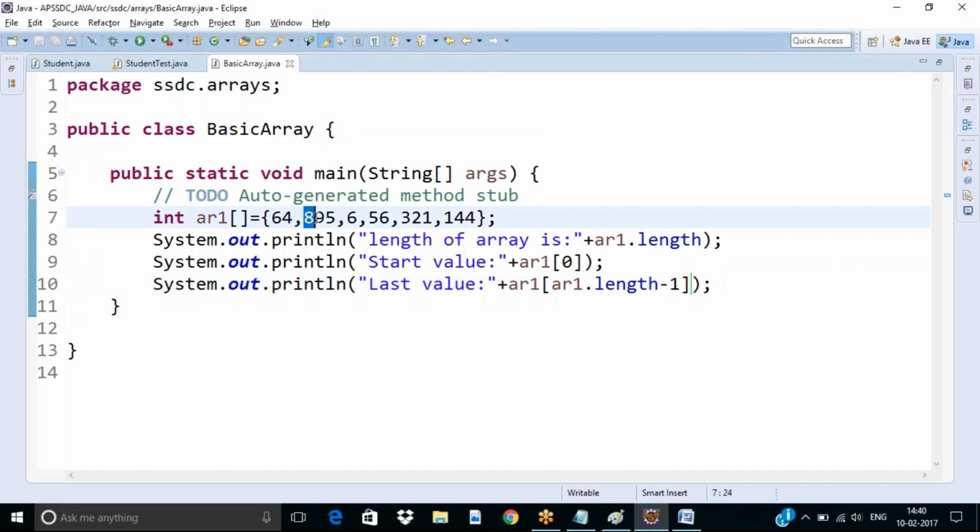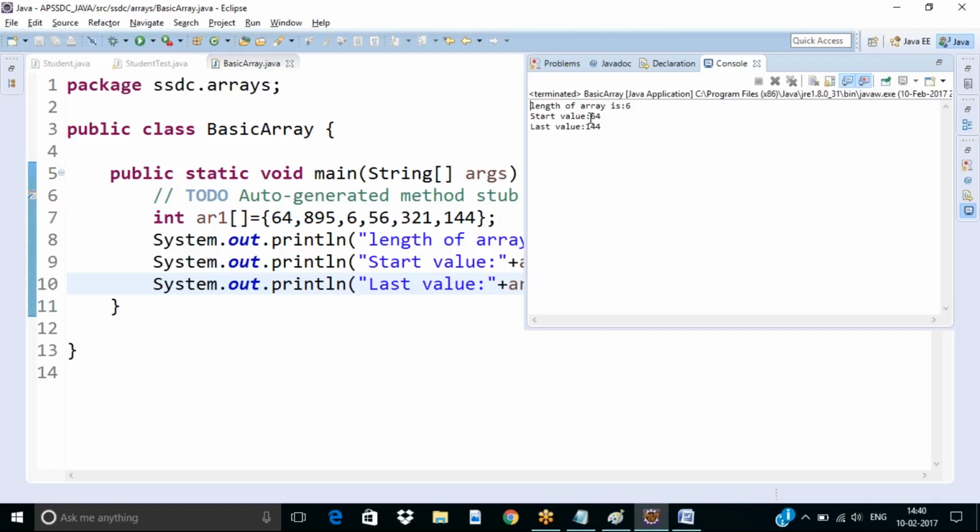So first index 0, second index 1, third index 2, fourth index 3, fifth index 4, and sixth index is this one, 5. Sixth index is 5. So that is your last index. I can see the values, the start value and last value. The start value is 64, last value is 144.